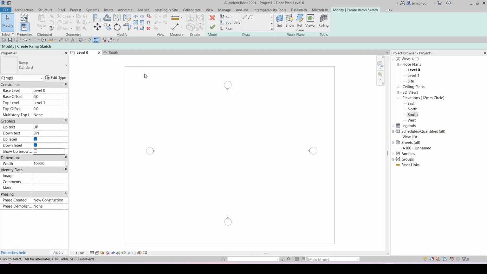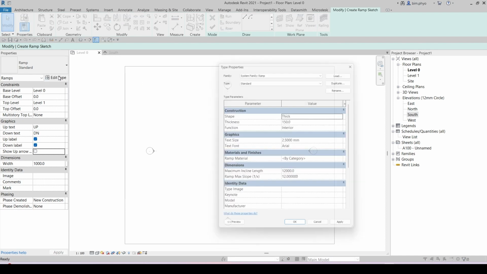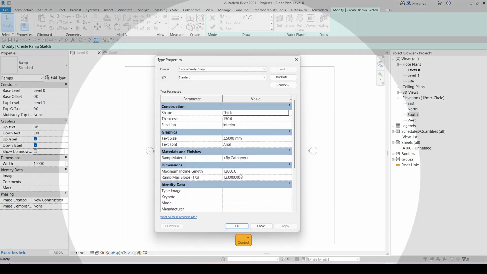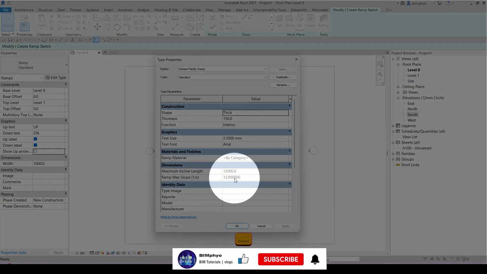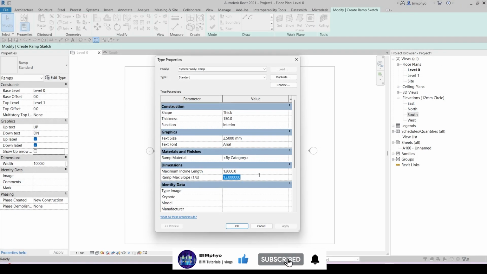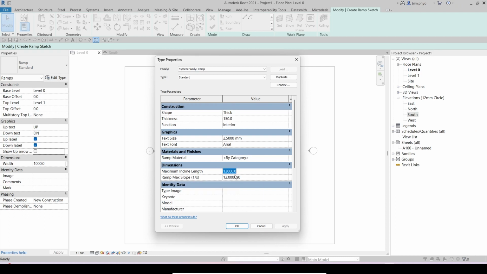But before we create the ramp, we need to check the Edit Type. So here, that is the main issue, the technical things you have to understand. It means maximum incline length. So you have to draw only along a 12 meter length. Then what is the height? The ramp maximum slope is 1 divided by 8. You see that the default value is set to 12. It's 12 meters divided by 12, so you get 1 meter. That is exactly the meaning. I will show you what it looks like.